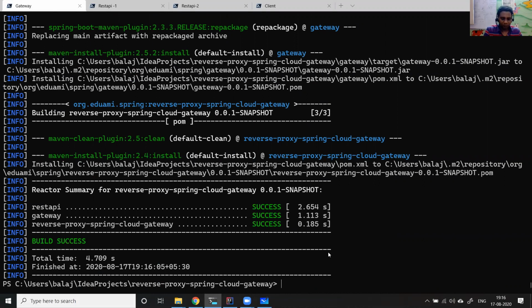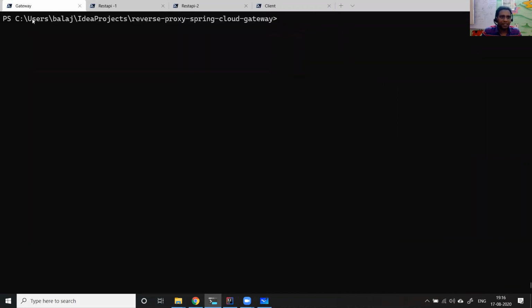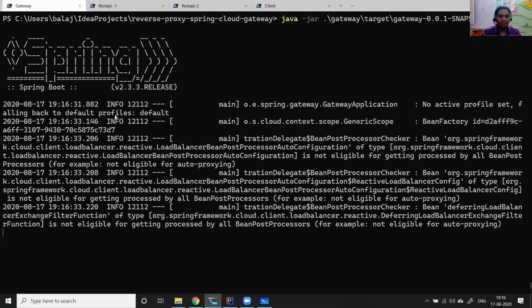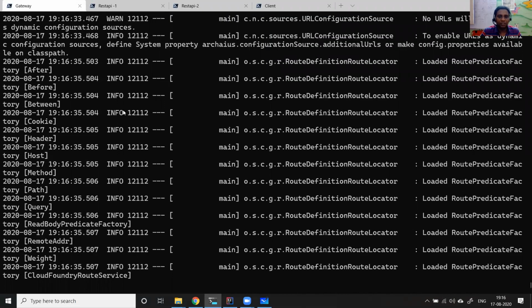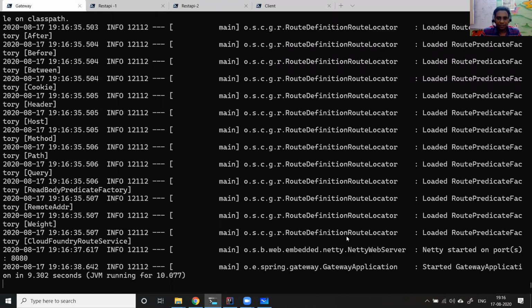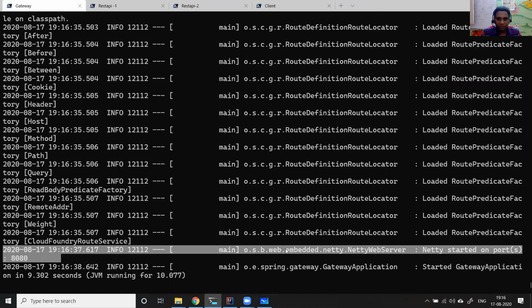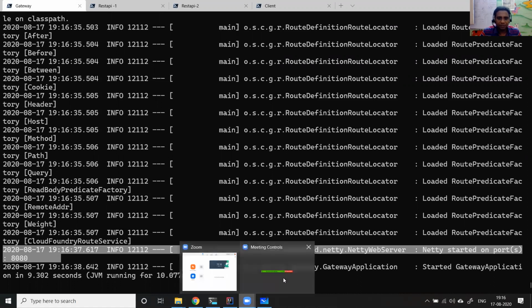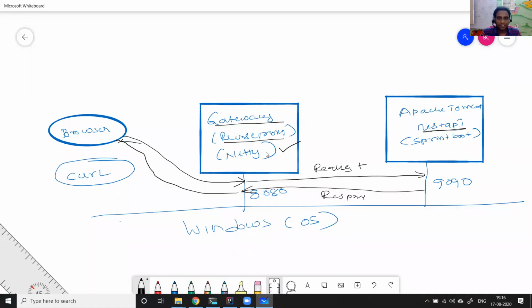So let me bring the gateway up. So Java, I have REST API target. Sorry, I'm bringing the gateway, right? First, gateway target. This will bring the gateway, the Netty server, which is listening on the port 8080. So if you see here, the command shows that the Netty server is listening on the port 8080. So what we did is we brought this environment up, which is listening on 8080.